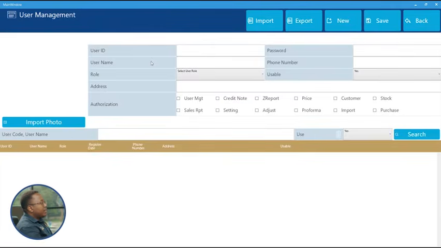Under user management, we'll be met with this page showing our user ID, username, password, phone number, role, usable, address, authorization. The user ID is an employee ID that you use to identify each and every one of your employees. For the demonstration, we shall use E001 as our user ID, capital E001.